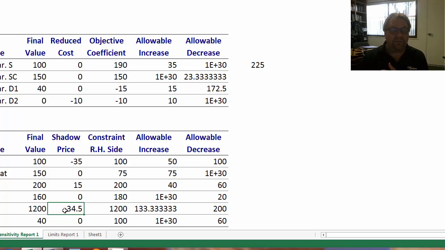The maximum I'd be willing to pay is $34.50, right? Because that's the contribution per yard to my profit. And then finally, how much more should I purchase? Well, here I want to look at the allowable increase. So the allowable increase says, look, if I increase that constraint by 133, this shadow price will remain in effect.